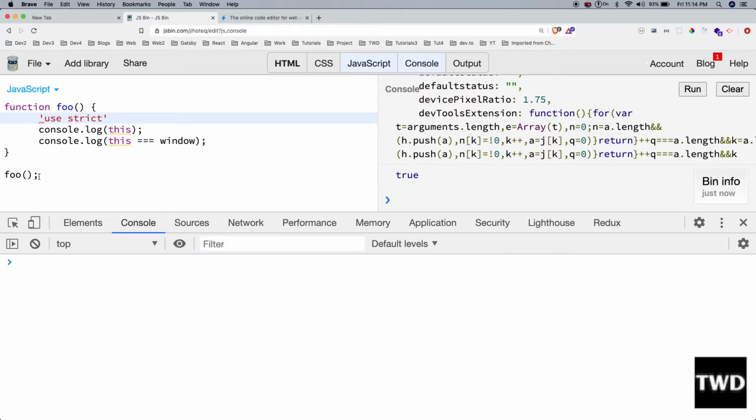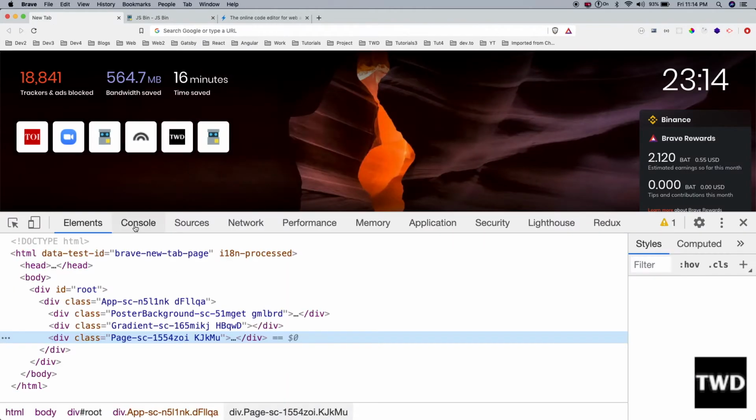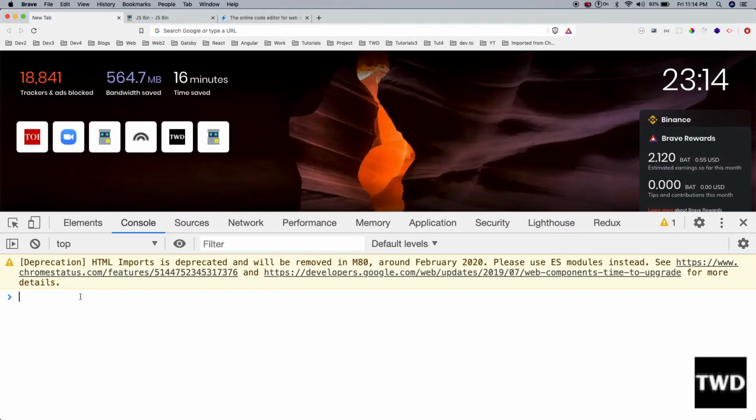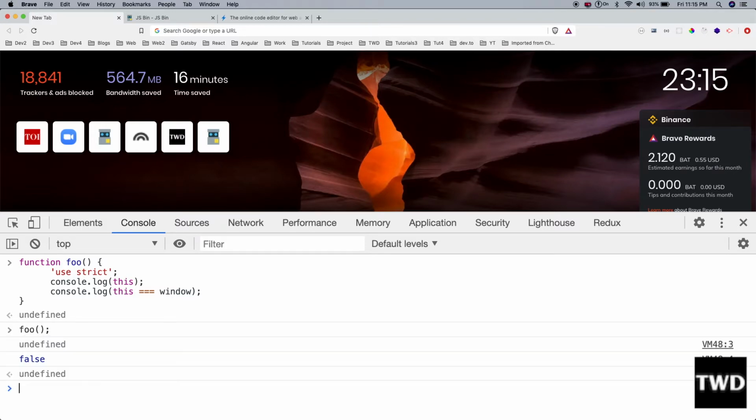So let me do one thing. I will show this in a normal inspect. Let me do an inspect, let me open the console, and let me put it here. Now if I do this, there are two consoles, one is this one and another is this one. Let us see this.